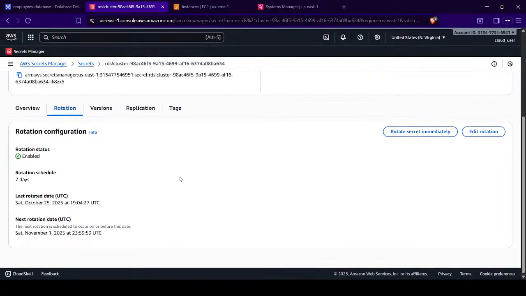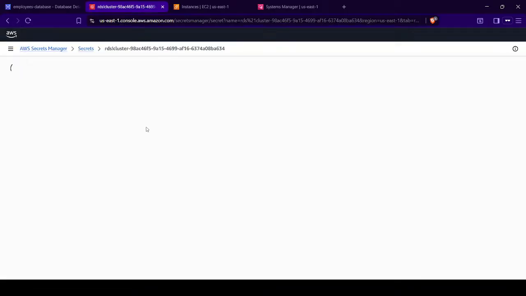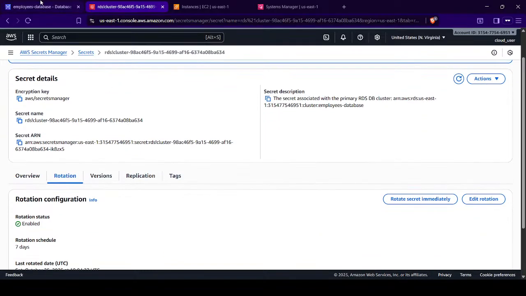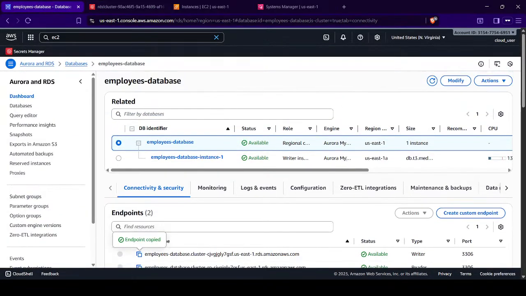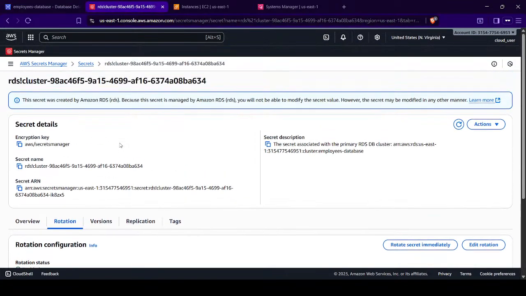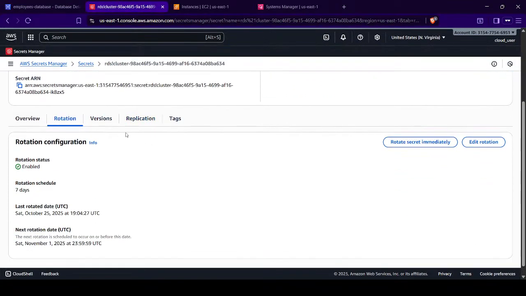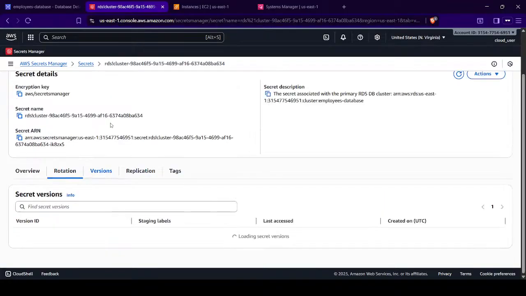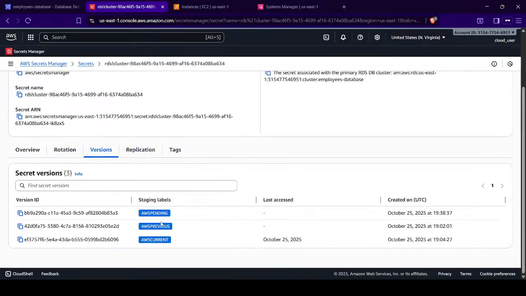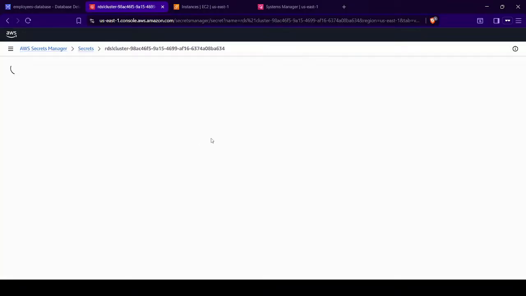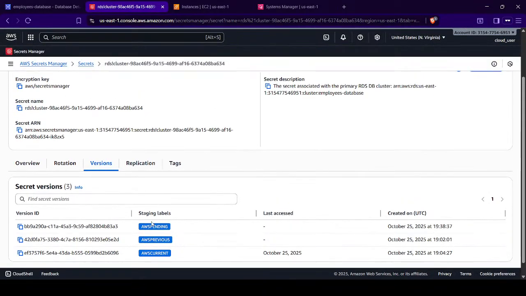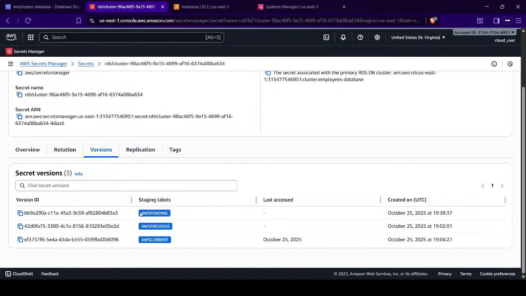What we will do, we have done this rotation. We have requested it. So it doesn't need to restart or anything. Okay. How to validate that? Just come to the version. So here you can see there is a last access version. Let's rotate it.